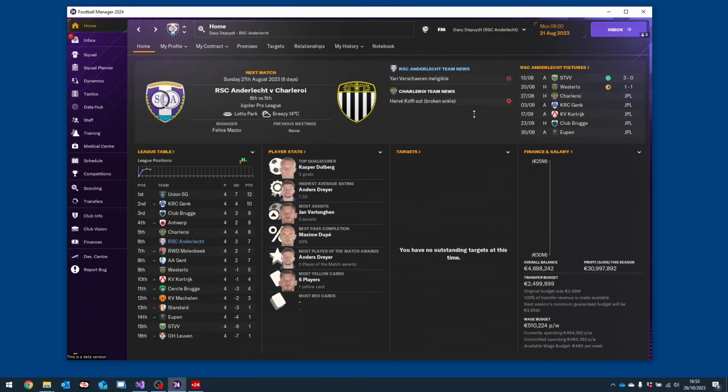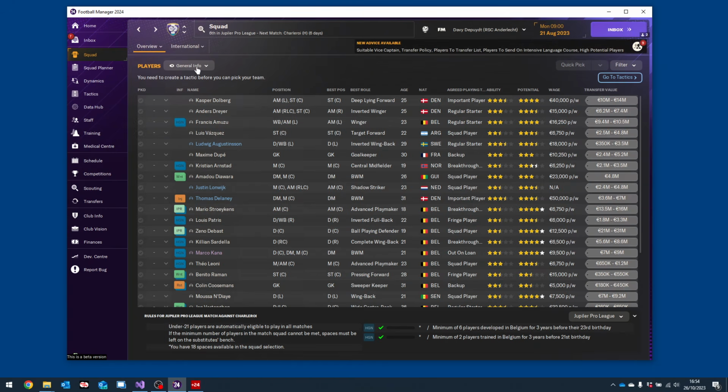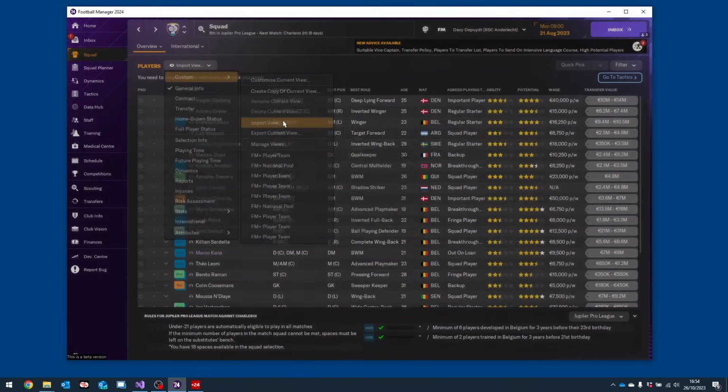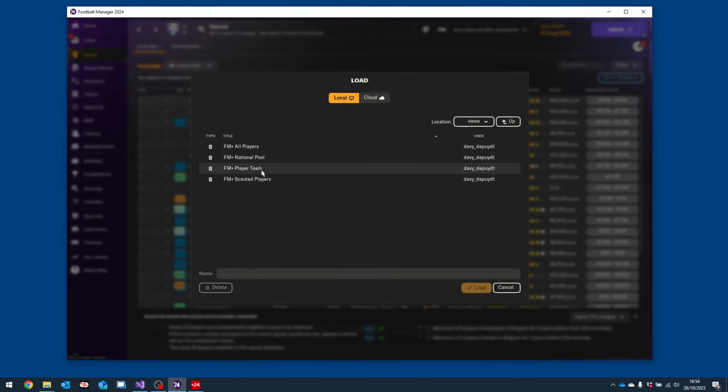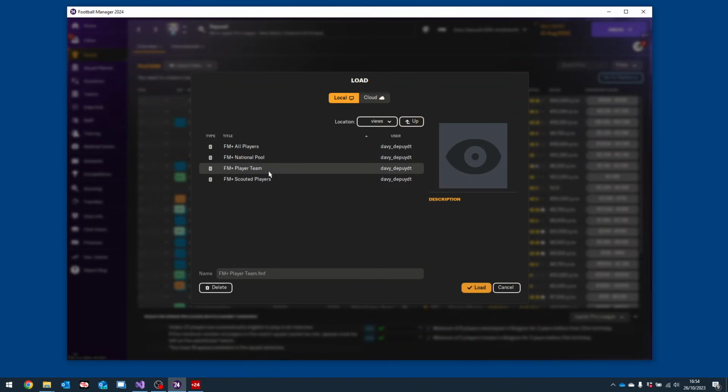Here I have my save loaded with a club manager at RSC Anderlecht and a national team manager at Belgium. The first thing I want to do is export all my team information so I can load it up in FM+. Therefore, I need to go to the squad view and import the custom view that comes with FM+. We select the FM+ player team view.